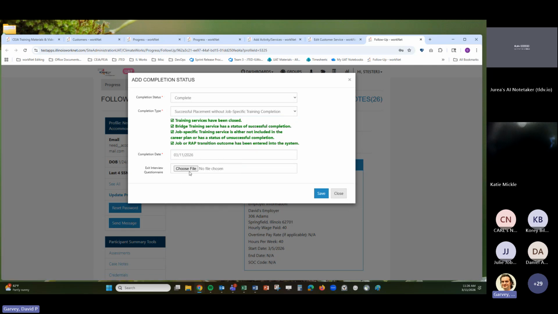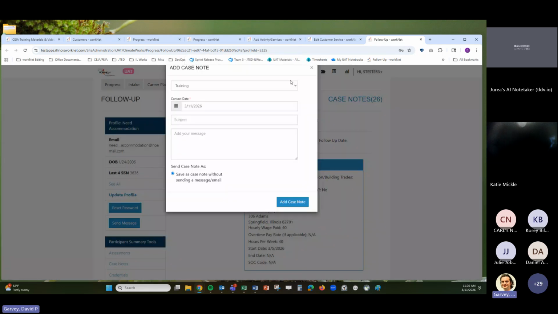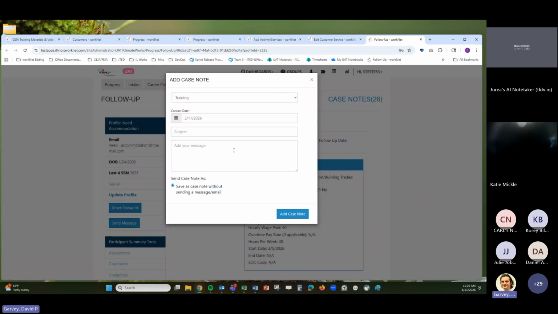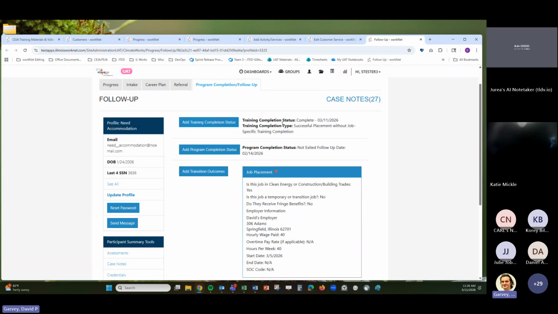And I have also gotten a few questions about this. We do have this exit interview questionnaire. It is an optional field. You don't necessarily have to upload a file there. You could still update the status without doing that upload. We'll click save. And we can just leave another case note.